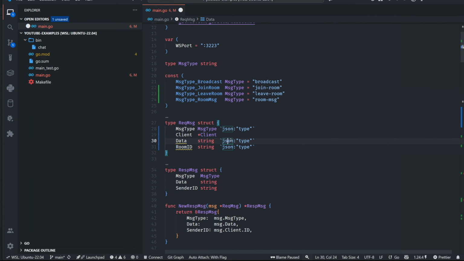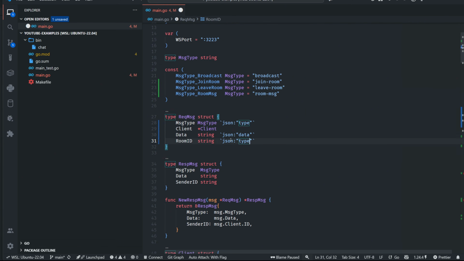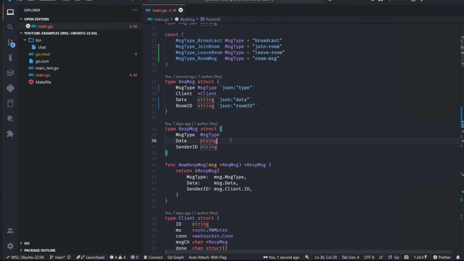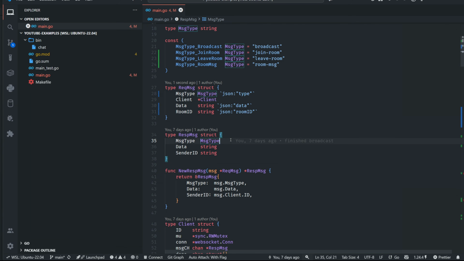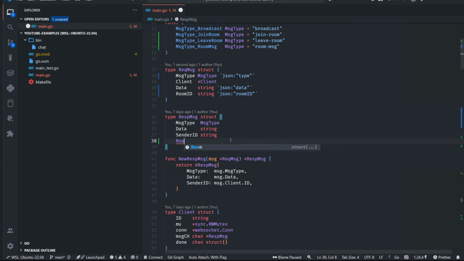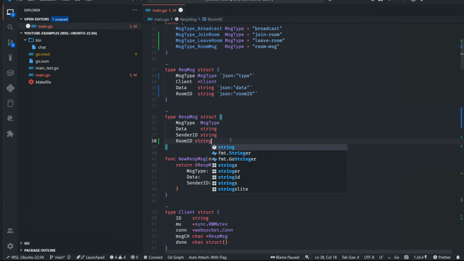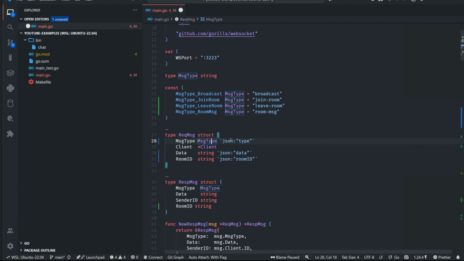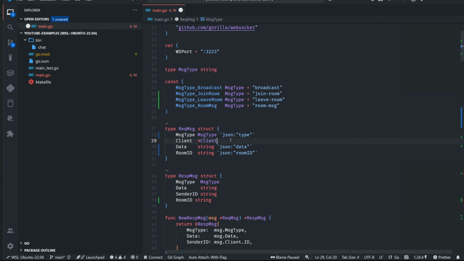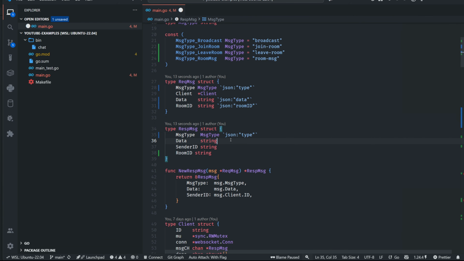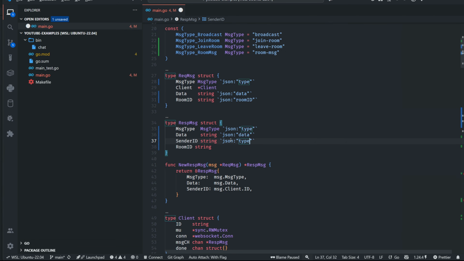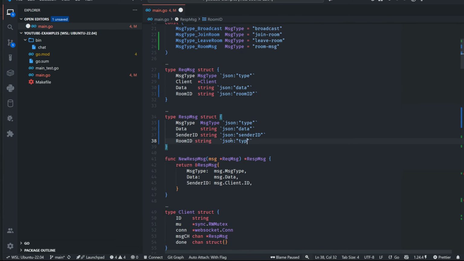All right, we will not have the client, we will have data. And for room ID, I think I have it like this. And later on, I will show you how it works. And we will have the same here. We will need to add a room ID. It will be string. And let me just snatch this part as well. We'll have type. We will have data. We will have sender ID. And we will have room ID.